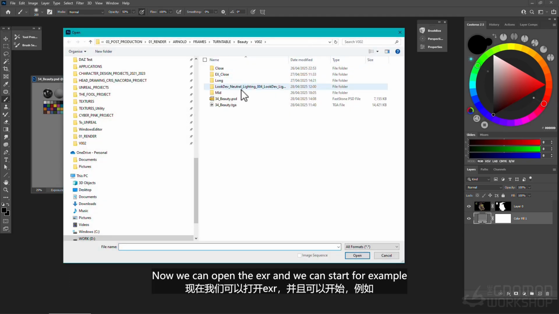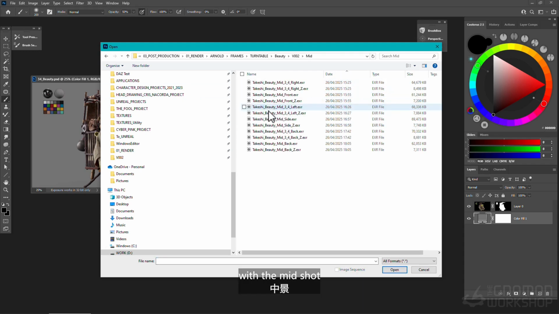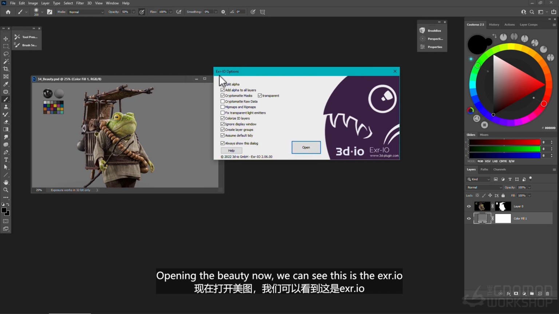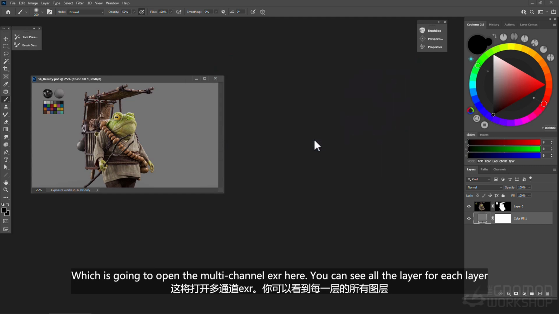Now we can open the EXR and we can start, for example, with the mid shot, opening the beauty. Now we can see this is the EXR.io, which is going to open the multi-channel EXR.